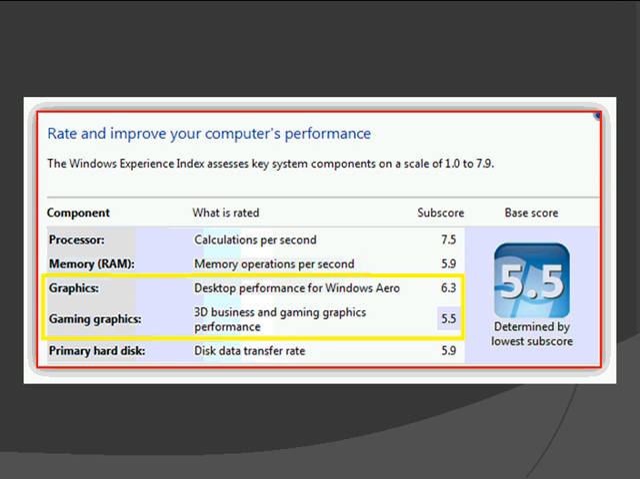The performance requirements for these desktop scenarios are quite different from 3D games. In fact, this is the reason in the Windows Vista Experience Index, the WEI, we give you a rating for these two scenarios separately, highlighted in the image below. See, the graphics and the gaming graphics are quite different.